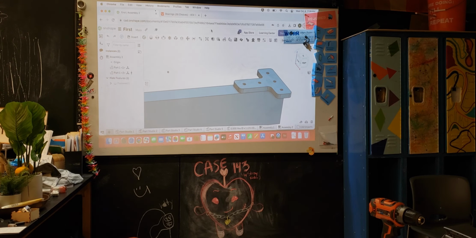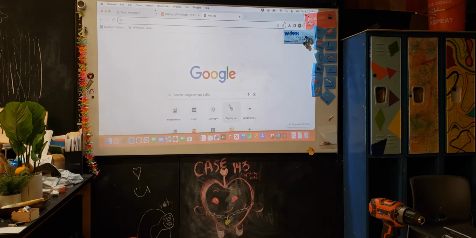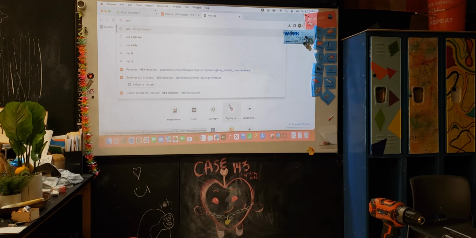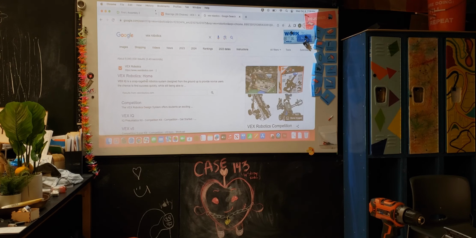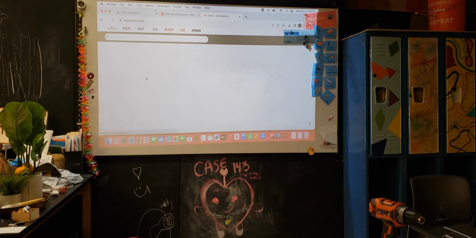Alright, so good job on fastening the T-plate to the beam. So next thing we're gonna do is import more parts. This time we're gonna import from the internet. So everybody can go to vex.com, Vex Robotics. You can search up Vex Robotics, and you go to the home page.